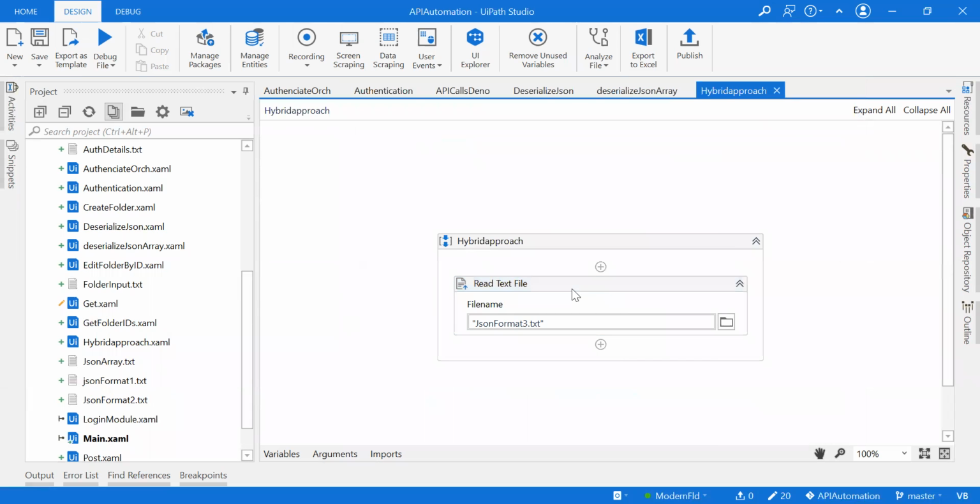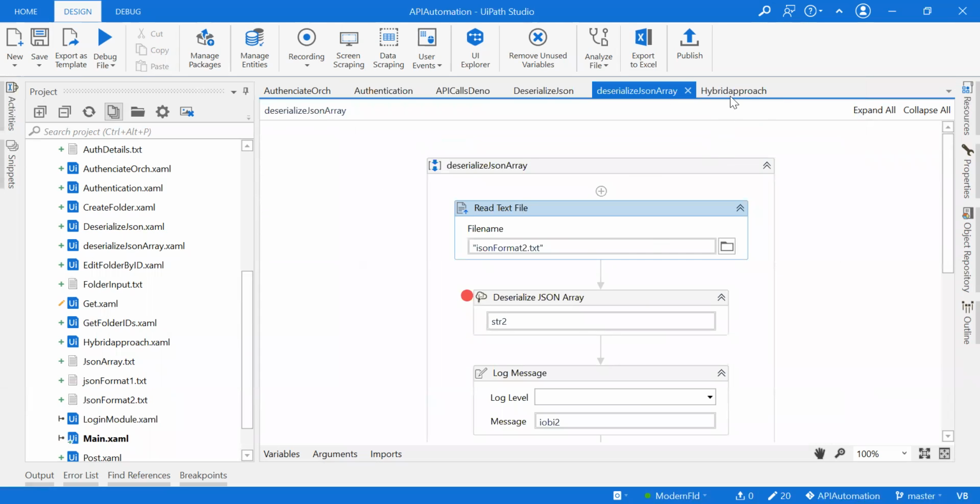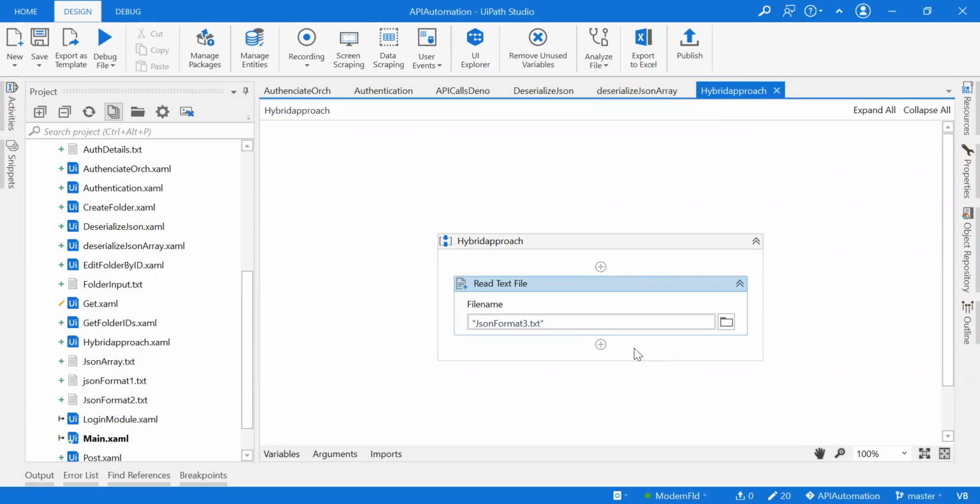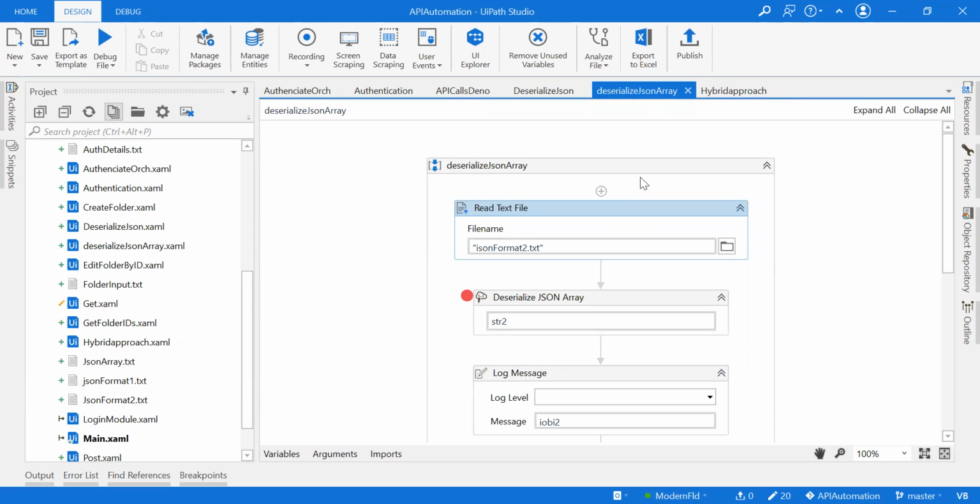And after this, based on the output, what is the output of this? It's a string, right? So first I'm going to ask some questions over here. You can just pause the video for a while and think. It's up to you to decide which activity to use. It's just a kind of tuning or understanding the knowledge that we have gained till now.